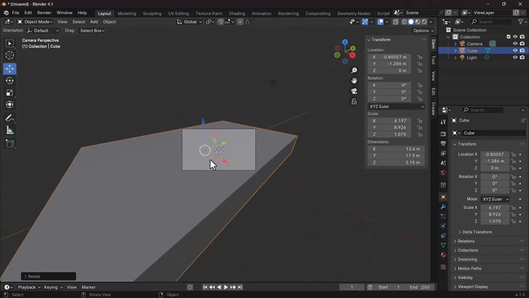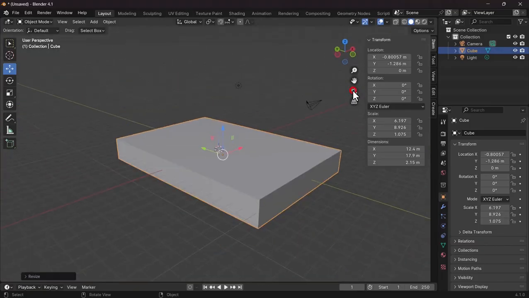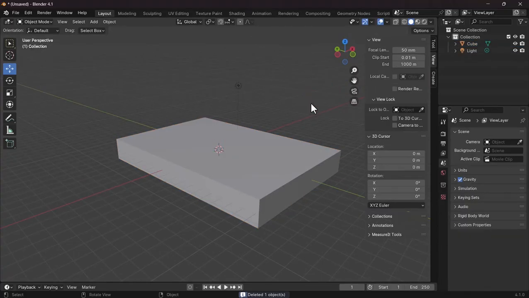Now you can see what the camera is currently viewing. The camera is very essential as far as rendering is concerned, and for this camera icon to work, there has to be a camera in the scene. To try it out, simply zoom out and delete the camera in the scene. Now click on this camera icon. You can see that it is not working because the active camera has been deleted.